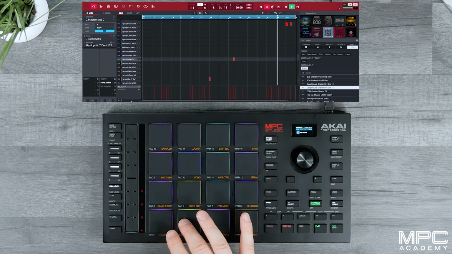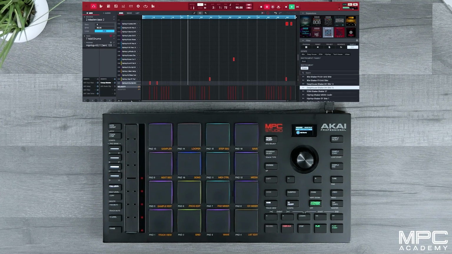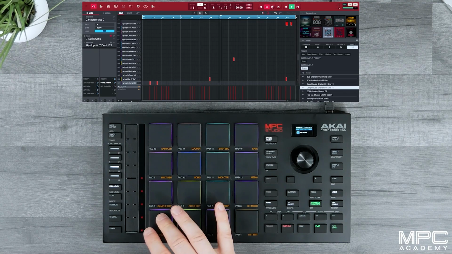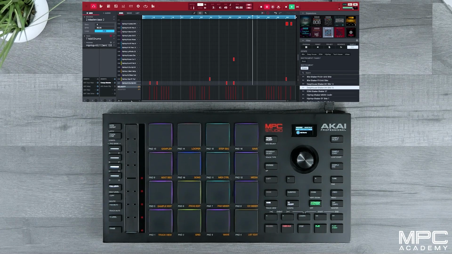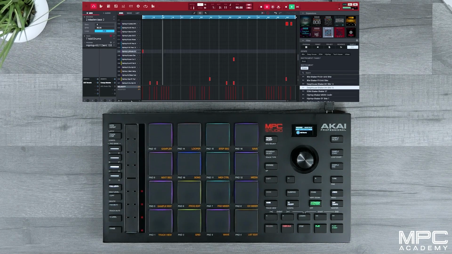Just added an ambient texture. Then we've got this muted guitar, which really works with the rhythm. Like an ambient musical loop, and then we'll add some more guitar stabs.